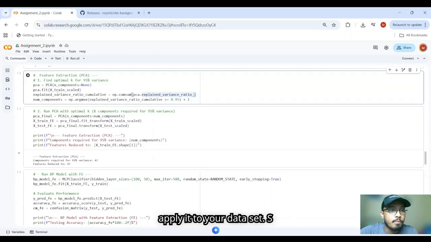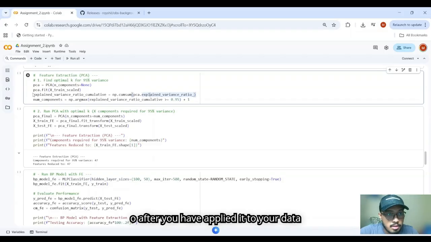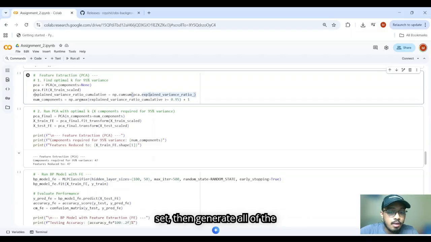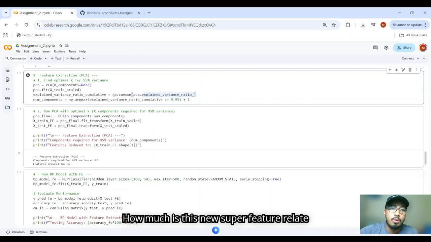After you have applied it to your dataset, generate all of the variances for every single super feature. A super feature is a new feature that you have generated from the original features. So now generate the variance. What is variance? Variance is how much this new super feature relates to the original features.